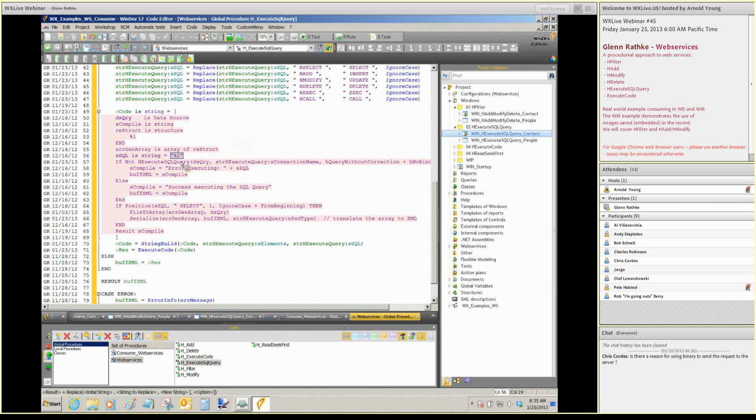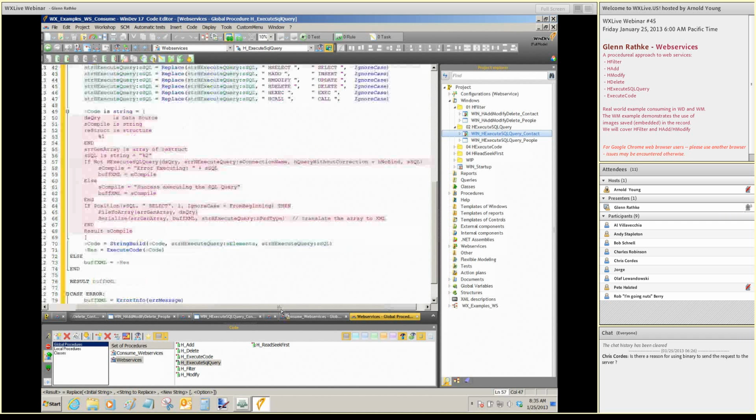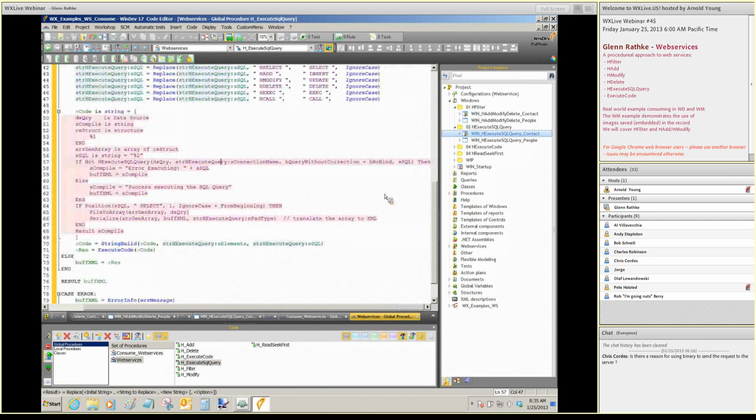And then here I just do an if not HExecuteSQLQuery. We use the data source that's declared here. I pass in the connection name that came from the client program. I'm using HExecute without correction plus HNoBind, and then my SQL statement.